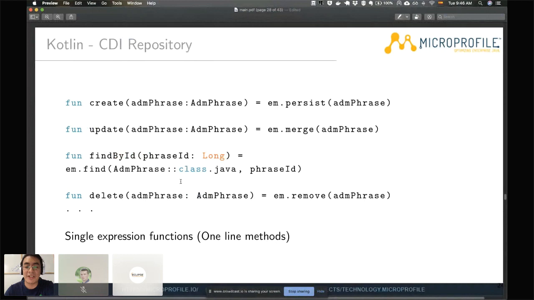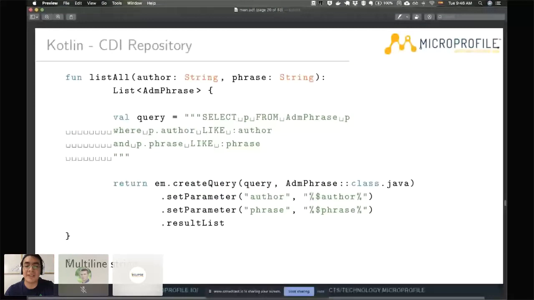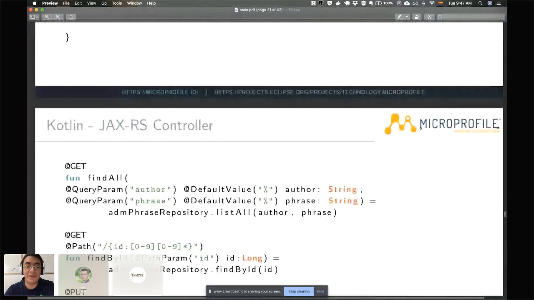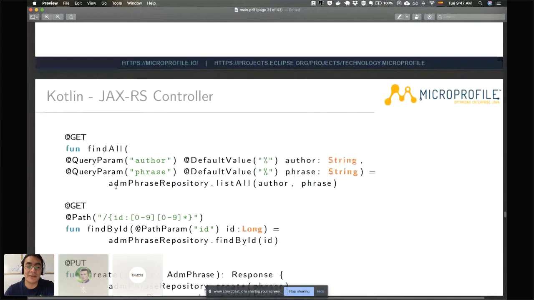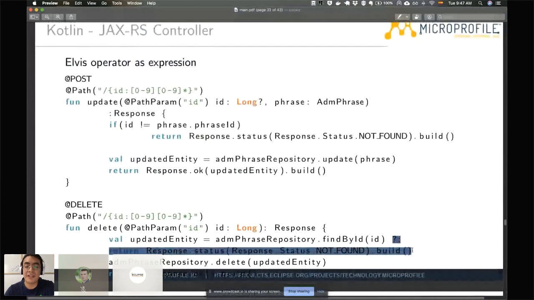After that, I demonstrated the CDI repository in which I am using the multi-line string approach in Kotlin in order to create complex queries. You could see the advantage of this. Finally, the JAX-RS controllers were not so different from Java. And actually, one of the caveats that I found with this approach is that sometimes you could be using more code to create the annotations compared to the code itself, like in the get method or in the other versions of the get method. And in the delete, I am using the Elvis operator as an expression, so I am able to generate the result. And after generating the result, I could immediately return it by using the return statement in Kotlin.